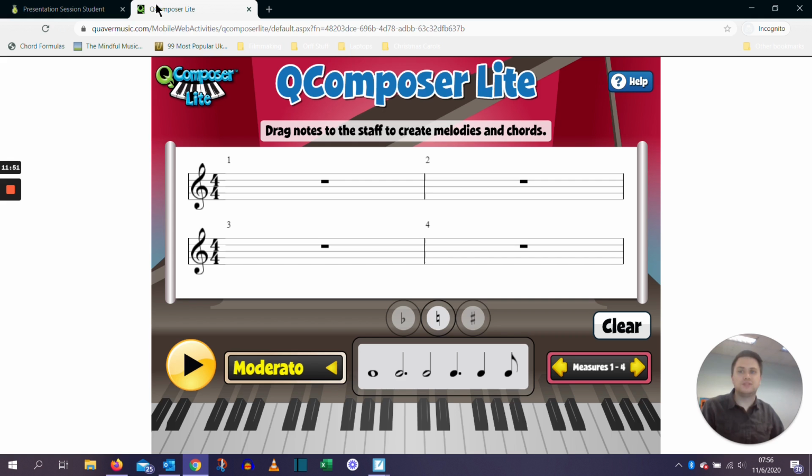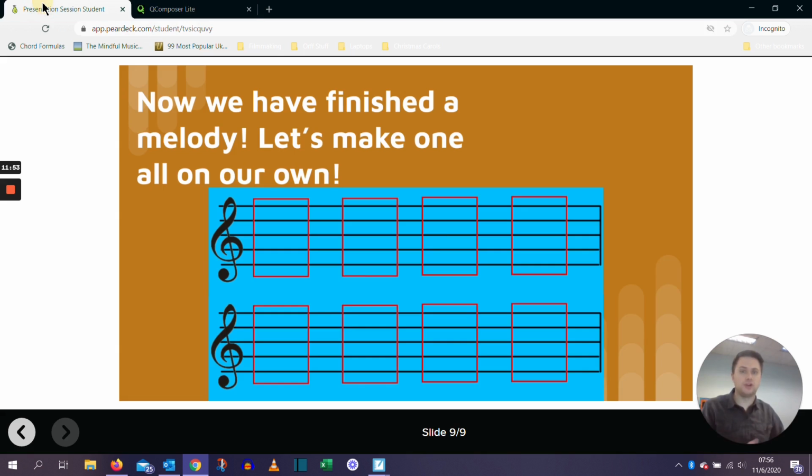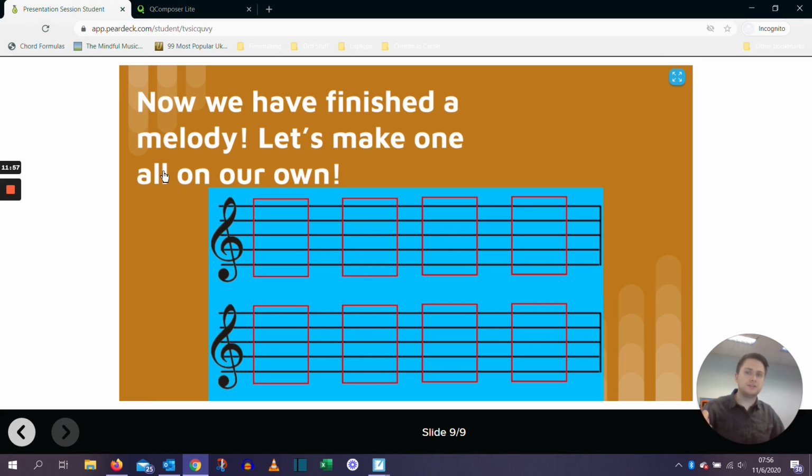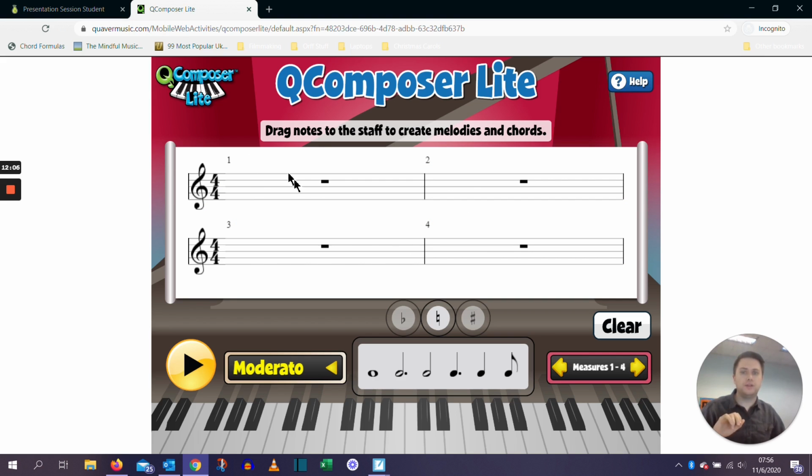Doesn't matter. See, the Q Composer Lite is still open. You can go to the next slide. This is completely separate. It's not going to mess anything up. But notice that I have 1, 2, 3, 4, 5, 6, 7, 8 red boxes. And there are 1, 2, 3, 4, 5, 6, 7, 8 beats on the top row. Don't do the second row.